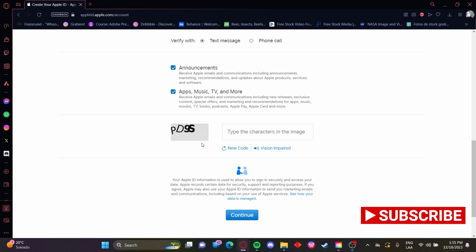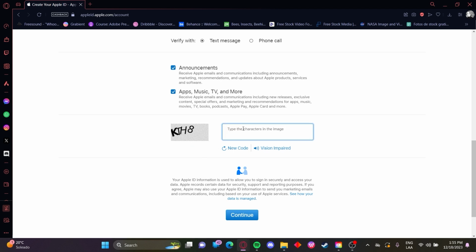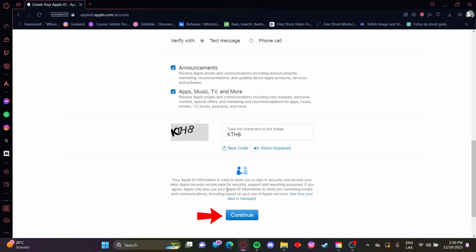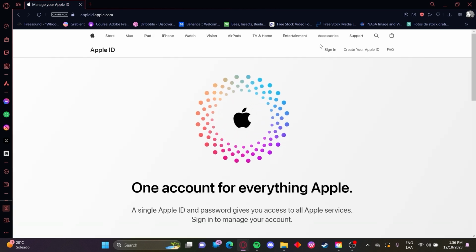And down here, you'll have to write the characters seen on the image. If you can't read them, you always have the option of creating a new code. Now let's type this. Okay, perfect. So now what we have to do simply is click continue. And perfect, the account has been created.